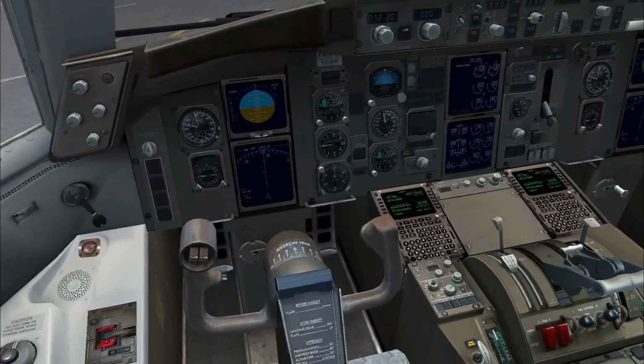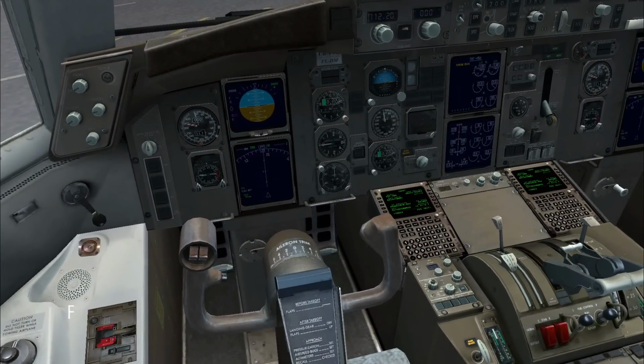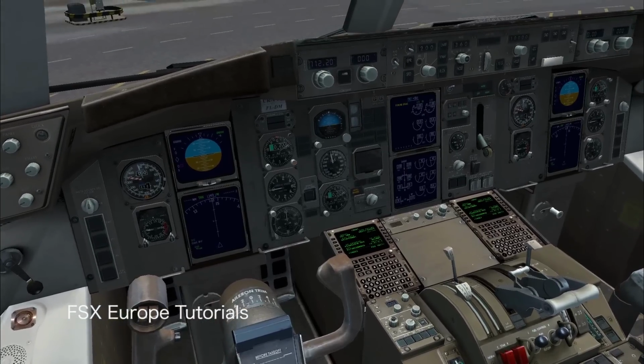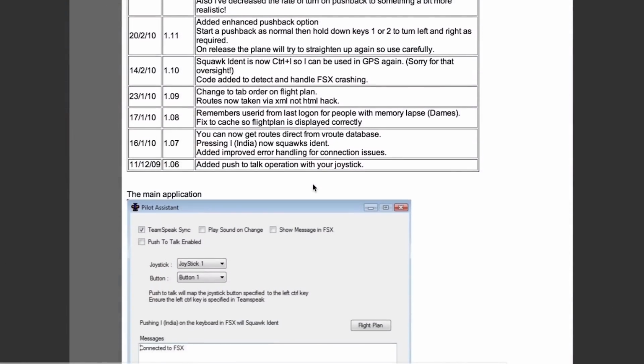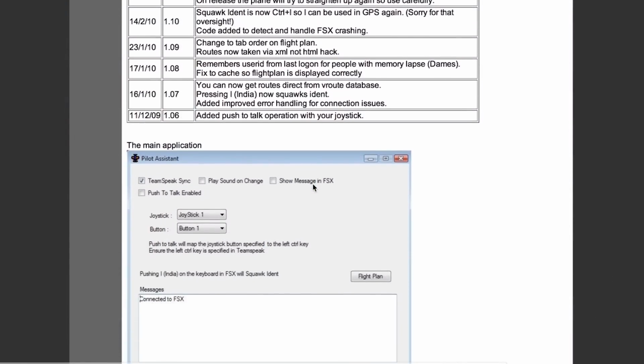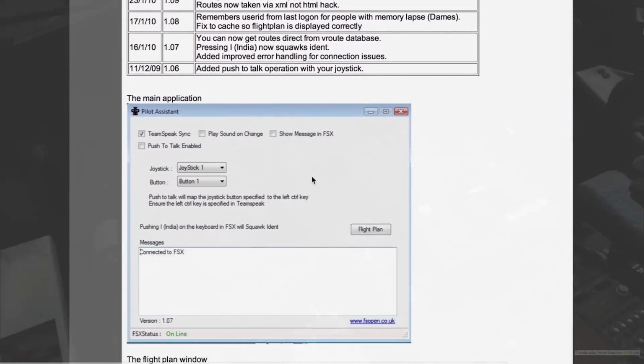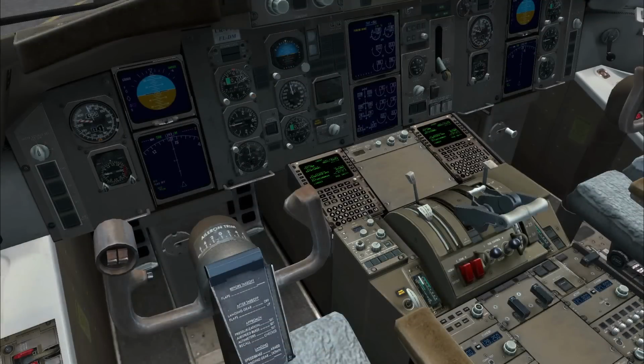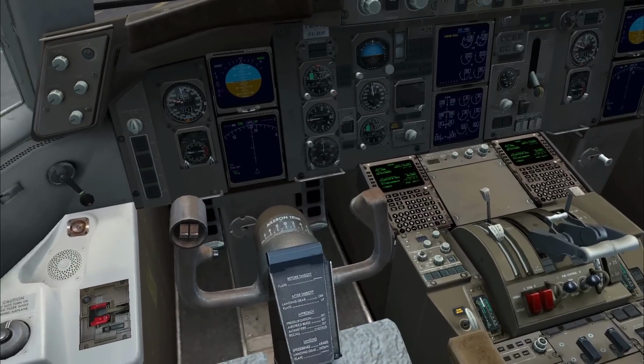Okay, the first thing we need to do before we make any contact with air traffic control is to file a flight plan. Now you can either do this in the chat window of the FSXEurope server, or you can file it in Pilot Assistant from FSOpen, which is free to download from their website. Now after you do that, it will say your flight plan has been submitted, or it will just be submitted through the Pilot Assistant software.